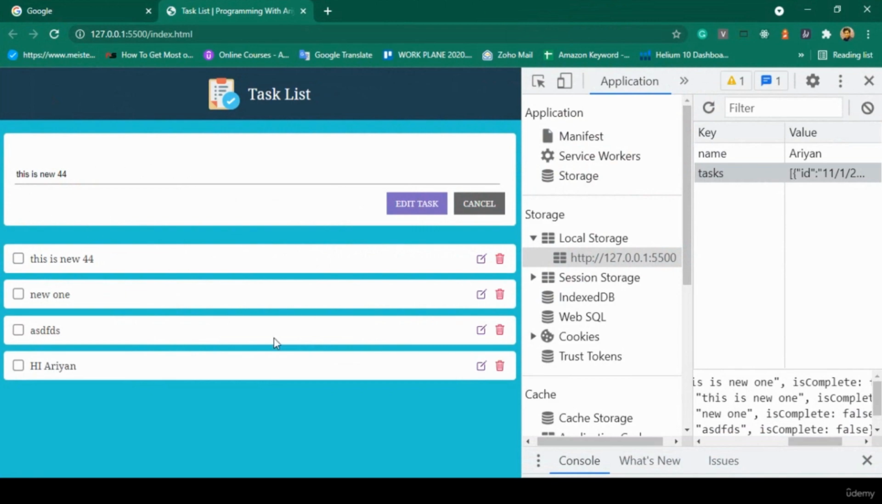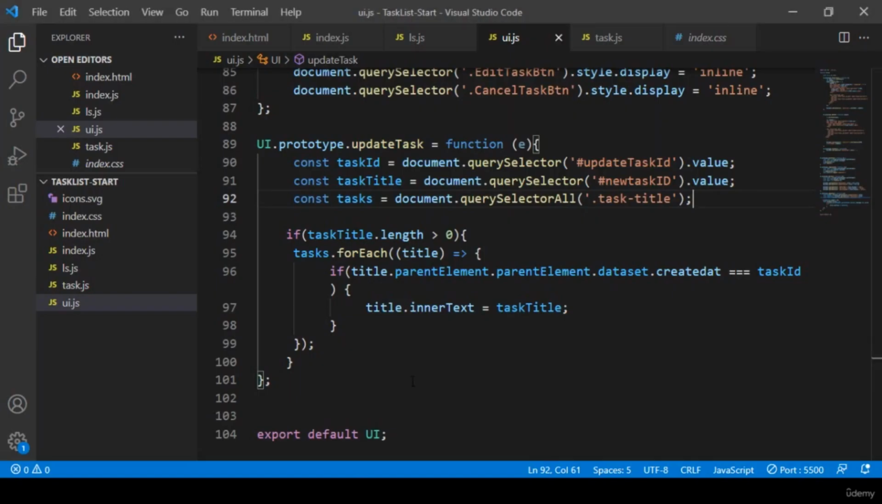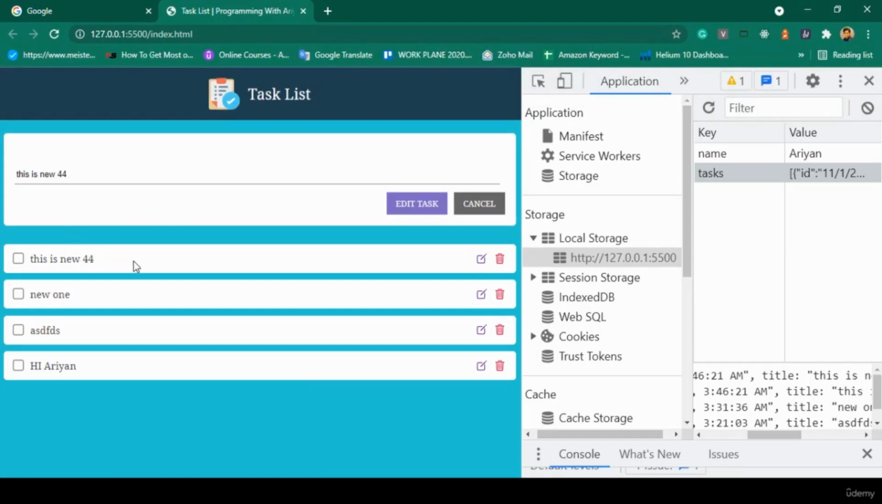So before, that was actually multiple data. Here we have to query all the titles, right? That is a task title, that is a multiple one. For that reason we have to pass that as querySelectorAll. And now you can see it's successfully updated. If you want to test this one, make it a different name, click edit task, and this task is now successfully updated.